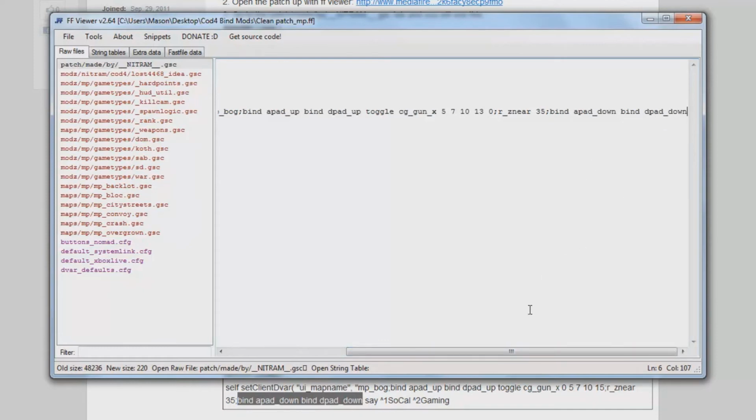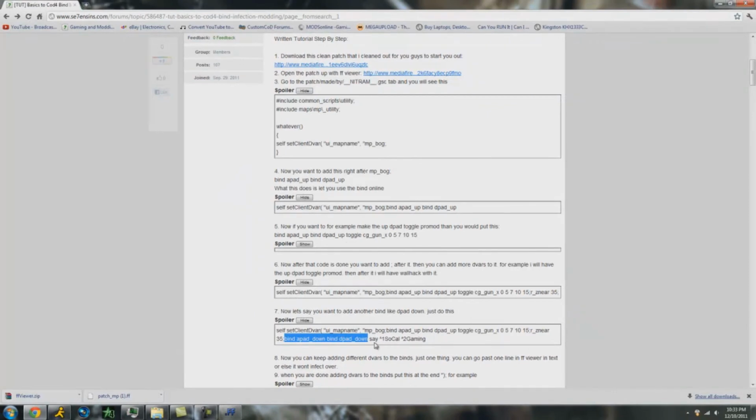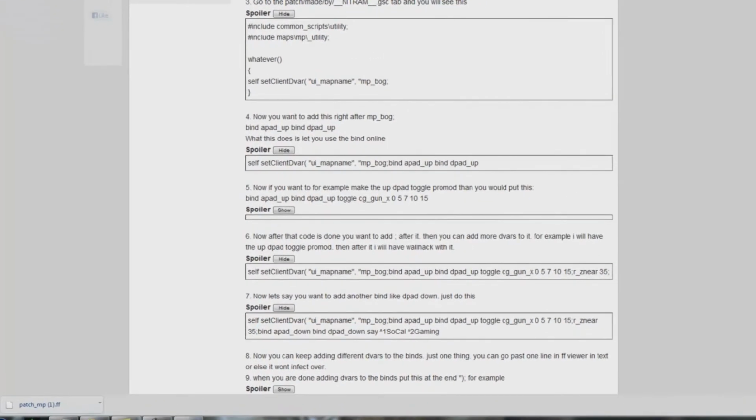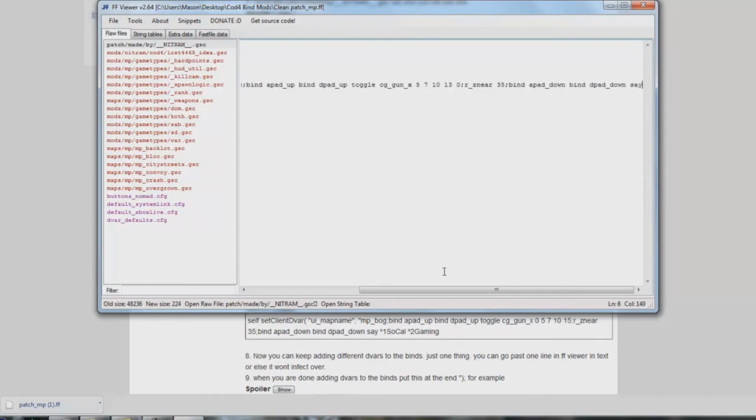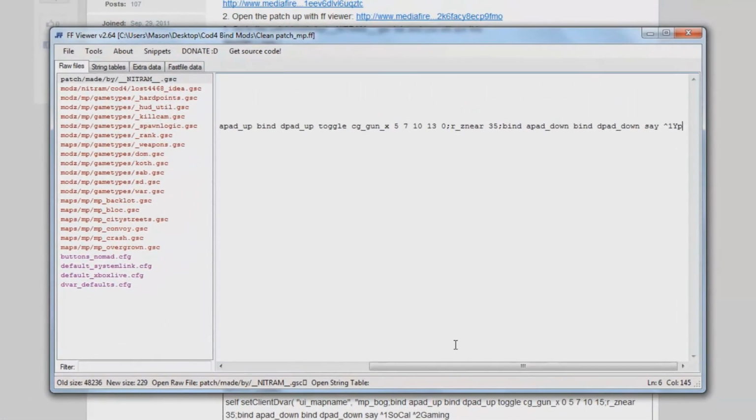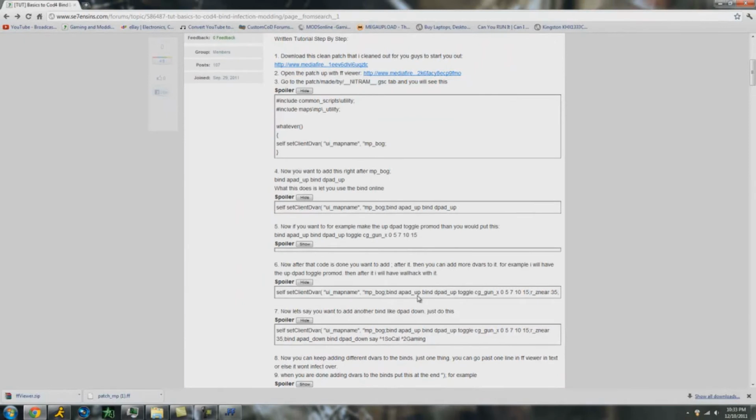Okay, so back to this. We have bind D-pad down. We'll make a space, and we're gonna do say. I'm just gonna go ahead and type say, and we're gonna do up arrow 1. That's gonna make it colored. I'm gonna say YouTube, and I'm gonna do another up arrow 2. I'm gonna put tutorial. And then we're done. So every time we press D-pad down, it's going to say that, and you put another colon. Always remember to put a colon, or else you get an error. That's one of the most common errors.